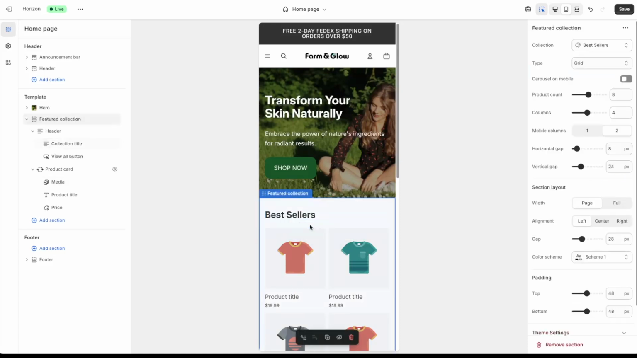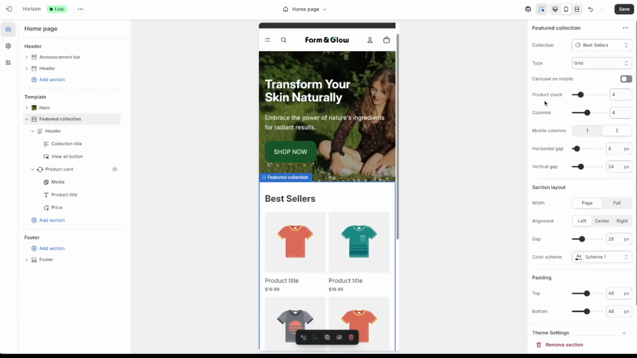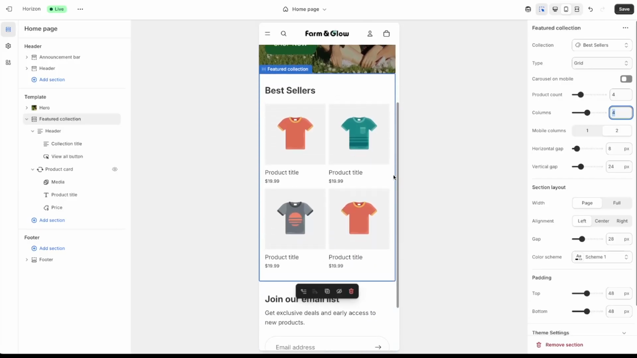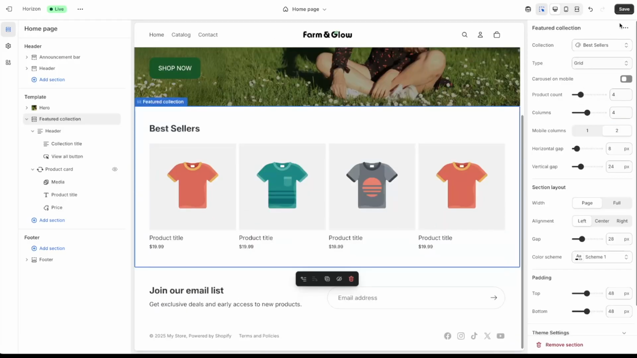So let's come back to the featured collection, and you can adjust how the featured collection looks. So currently we are showing 8 products. So for product count, let's change to 4. And for columns, let's change to 4 as well. So this is what the mobile view looks like. And this is the desktop view. So let's click on save.